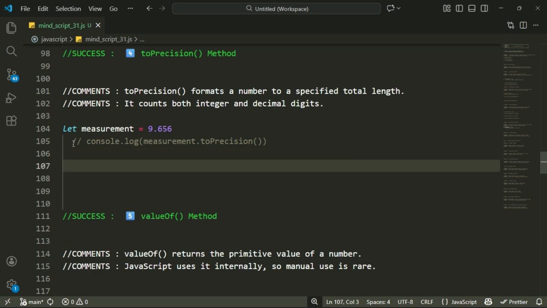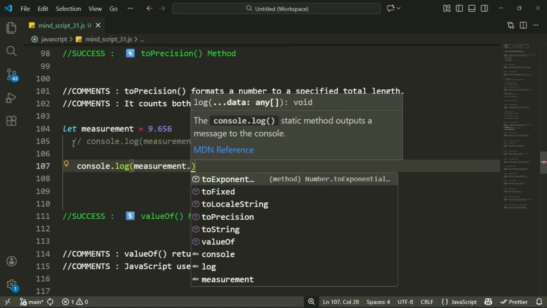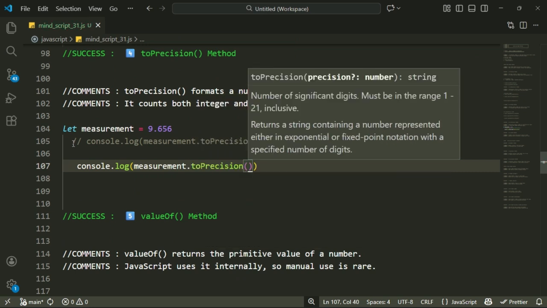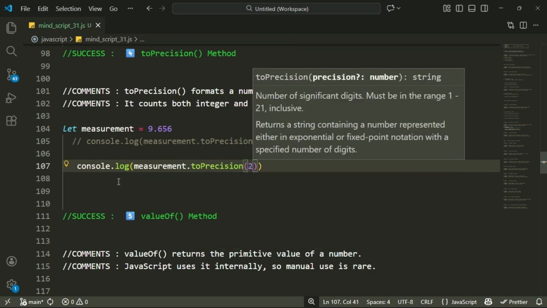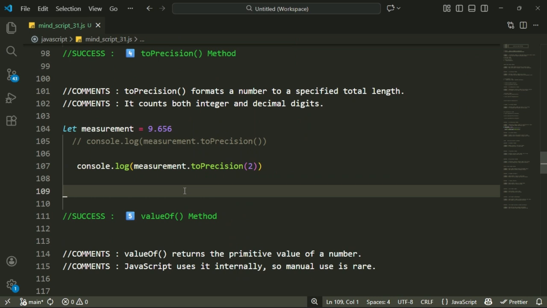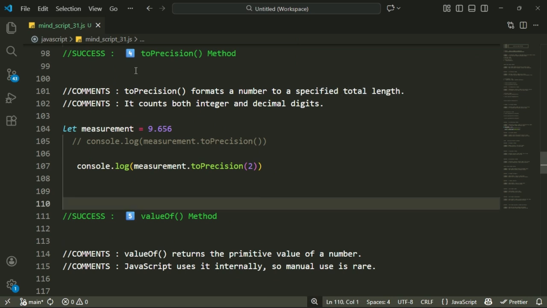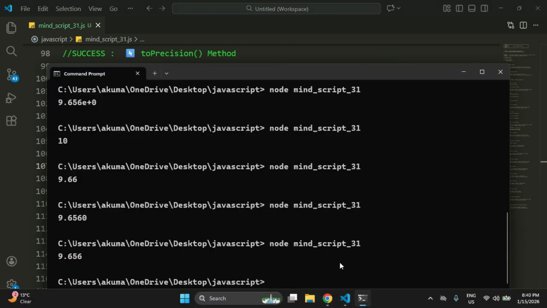Then below we have another example. Here console.log, then you write measurement dot toPrecision, inside it is 2. In the console output you got 9.7. Why? Total digits are limited to 2. This is a specified total length, and it formats a number. It counts both integer and decimal digits, like 1 and then 2. So that is enough, because you passed the argument 2.